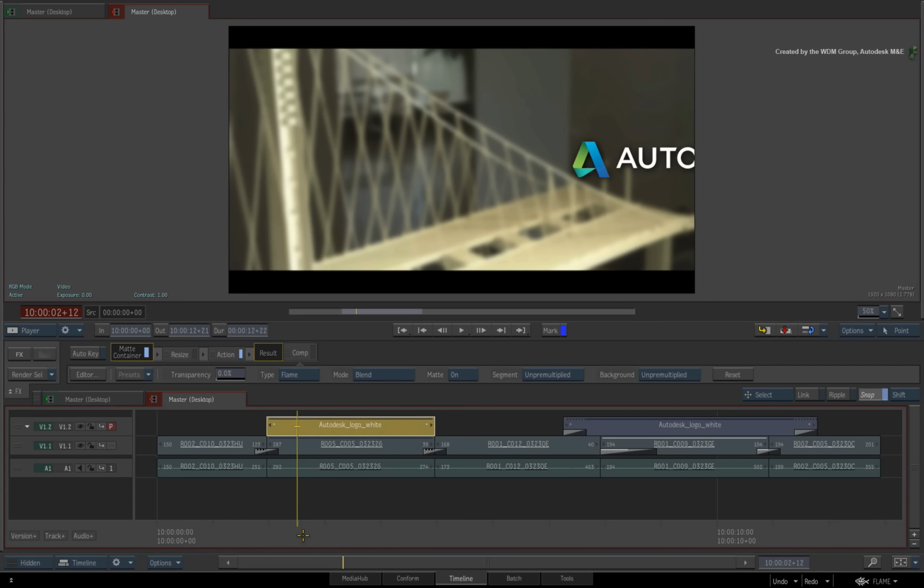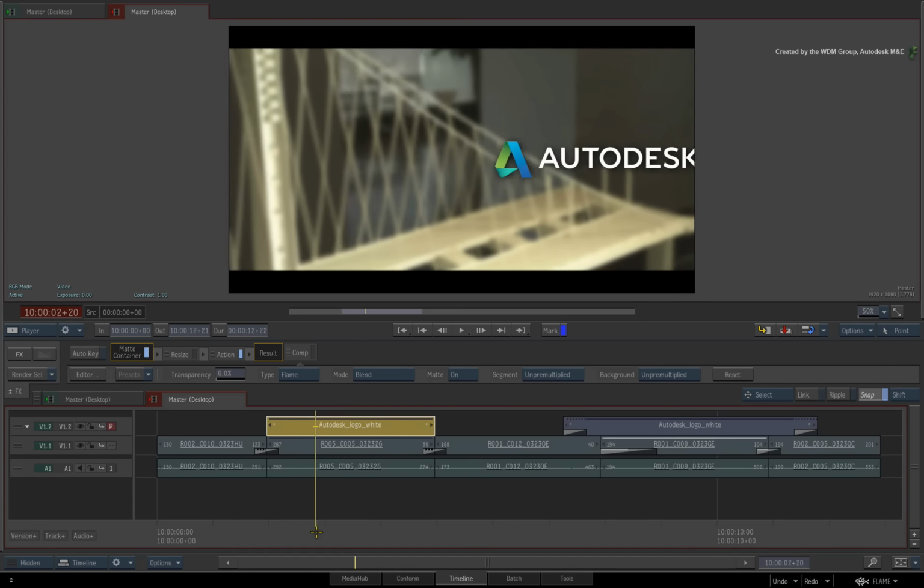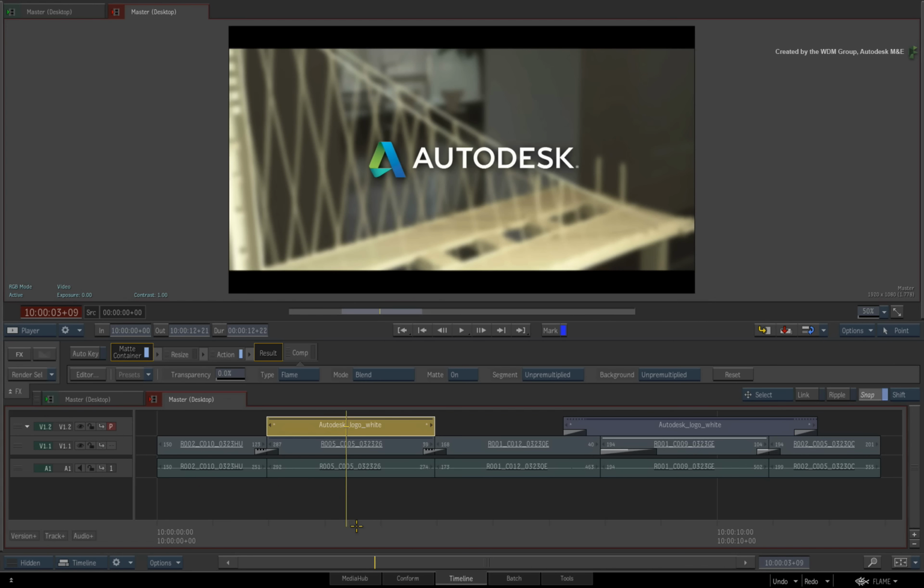Stay tuned for more videos using timeline effects in the sequence with Reactor 2.0.